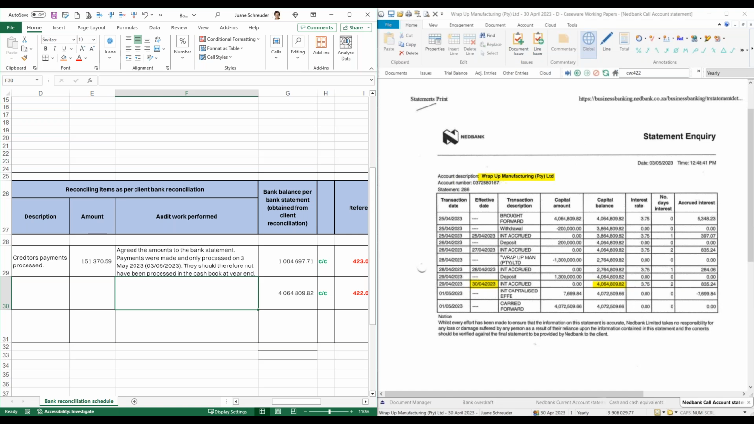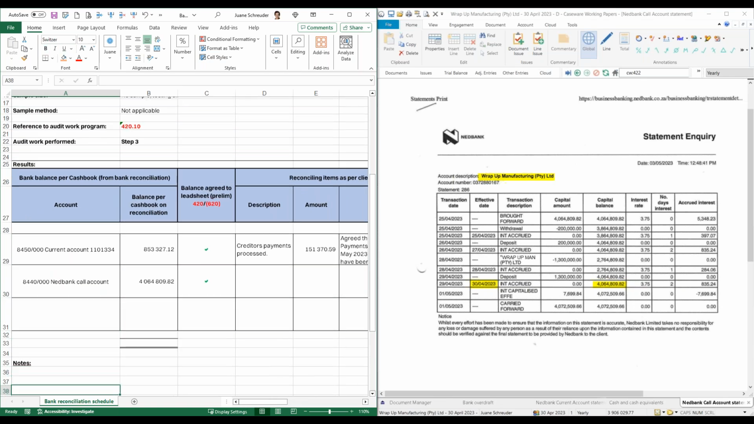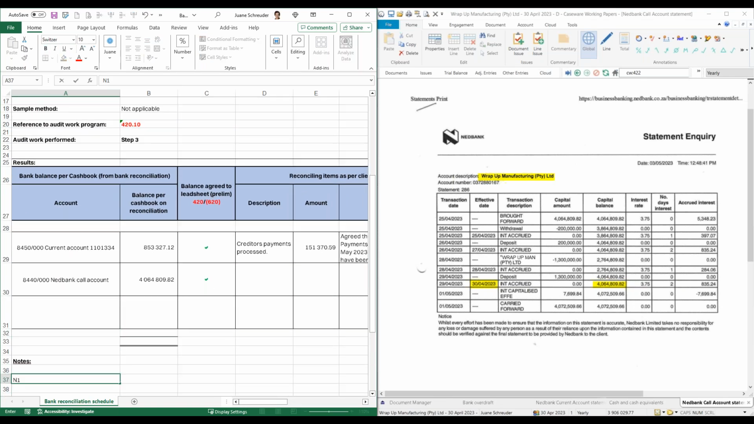So there's no audit work performed on a reconciling item, but we are going to include a note here. And our note is going to say something to the effect of: balance agrees to the bank statement. However, the client has not accounted for the interest accrued as at 30 April 23.